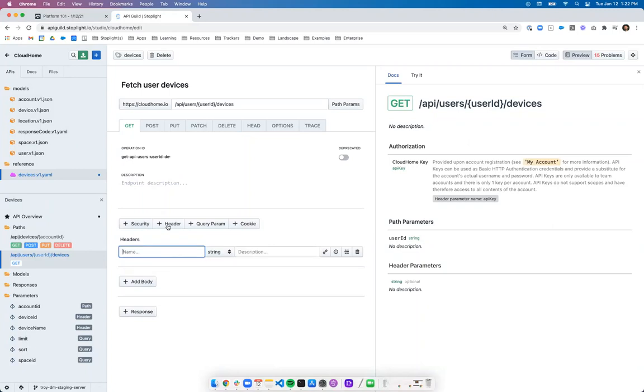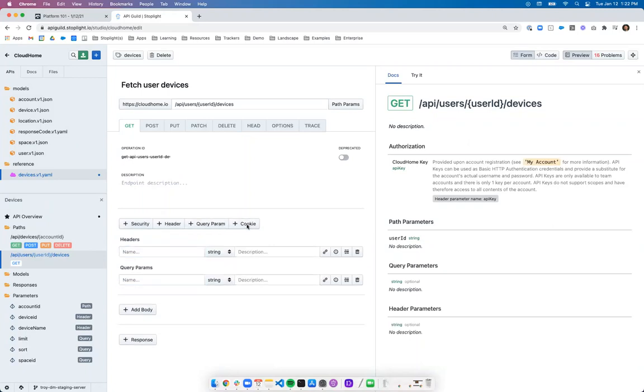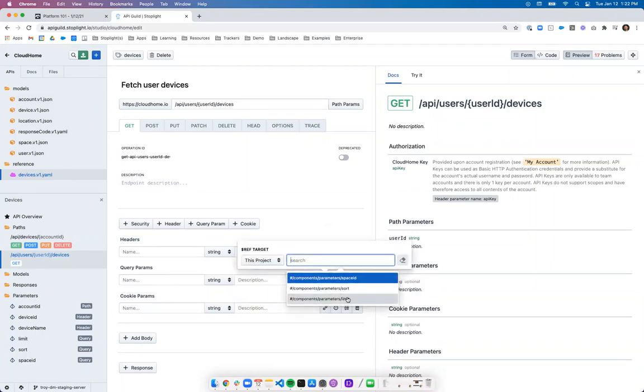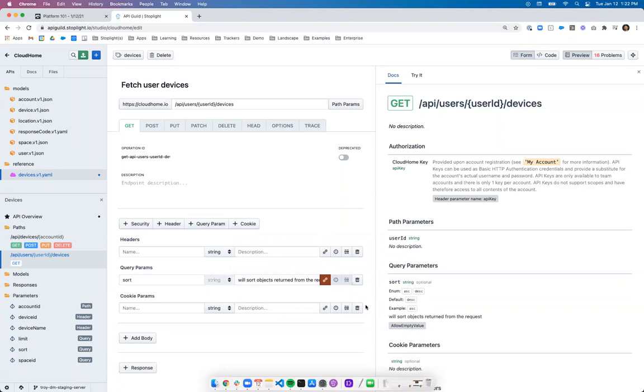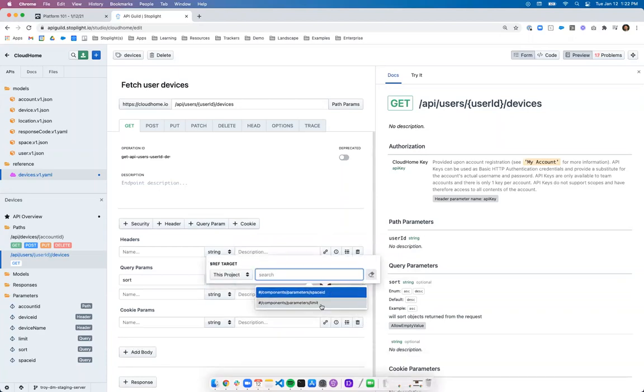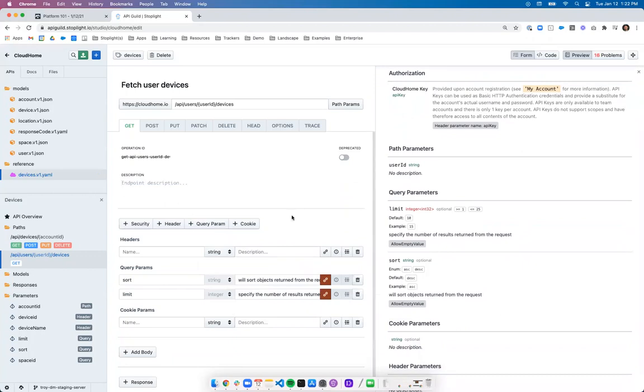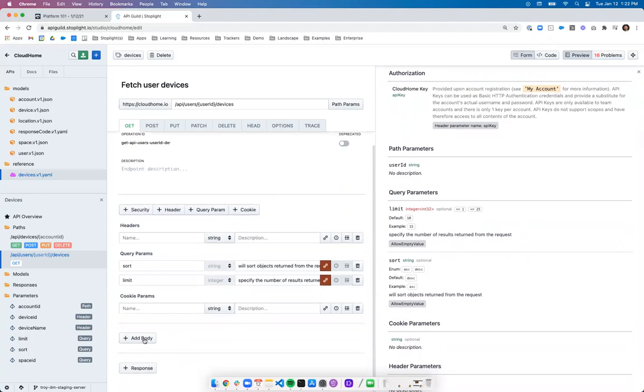I can add my headers, query parameters, or even cookies. And all of these can be explicitly defined here or separately referenced if they already exist. So for example, if all my APIs have sort and limits, I can go ahead and add those query parameters very quickly with a simple reference. As you can see, my documentation gets updated appropriately.